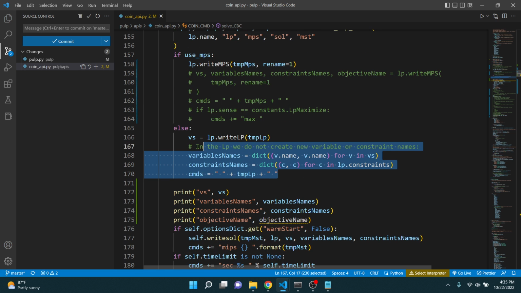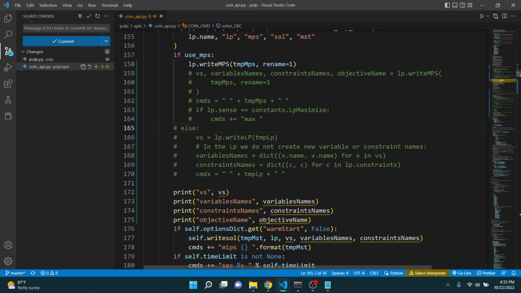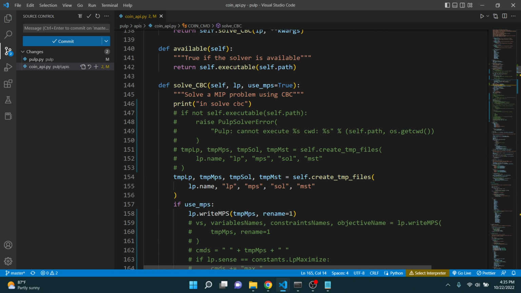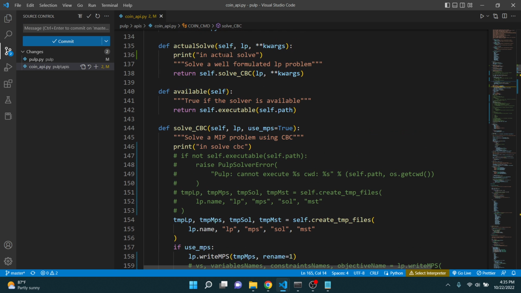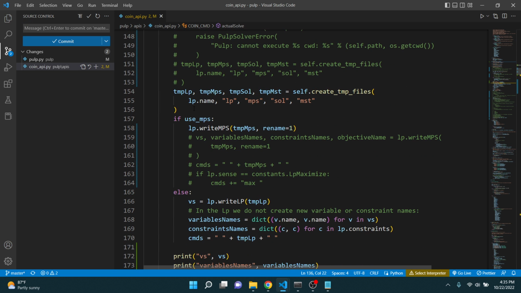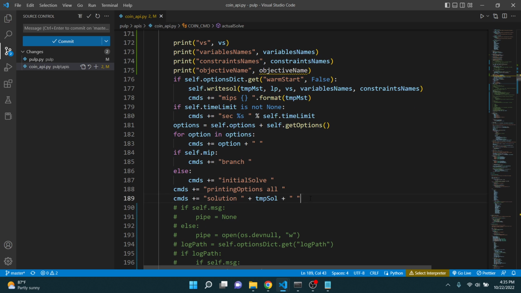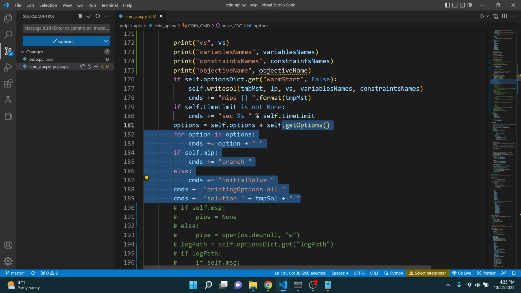So yeah, this code's not gonna work. I'll just leave it. It's fine. I'll leave these prints there for now. So create the temp files. I don't care about any of these commands. Commands, options, get options, commands. Form start.